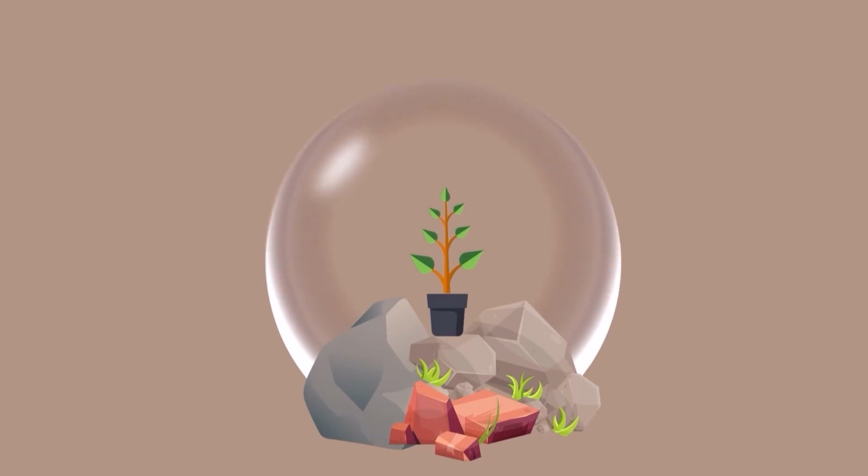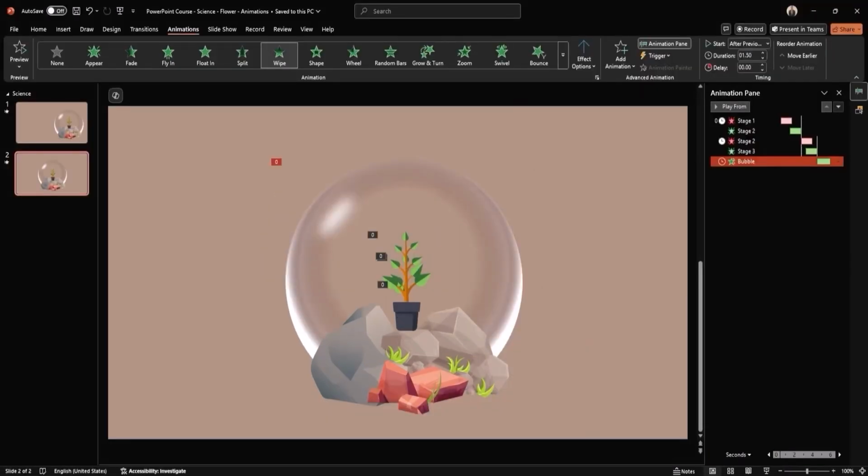Perfect. Well done. You can now delete slide 1 to keep everything clean. In the next session, we'll turn our animation into GIFs and bring it all together.